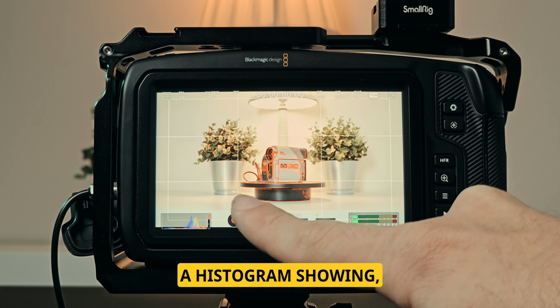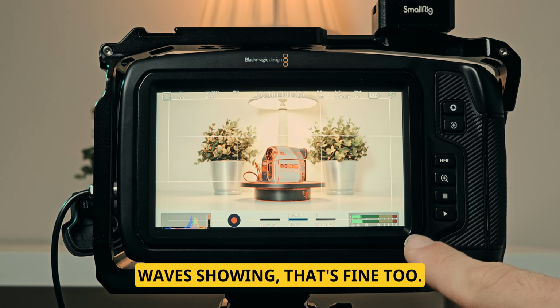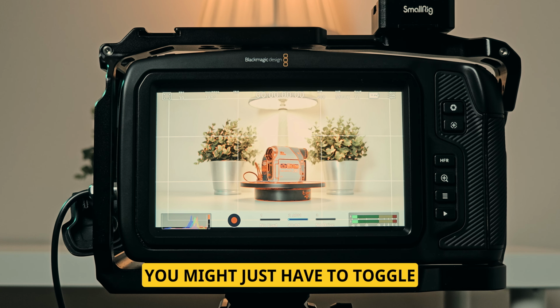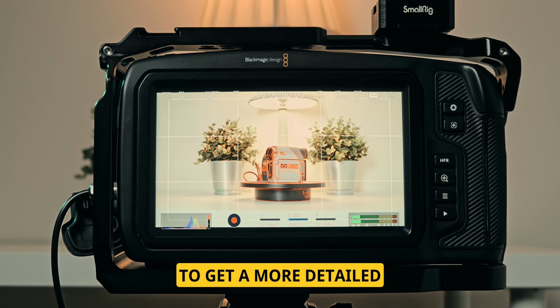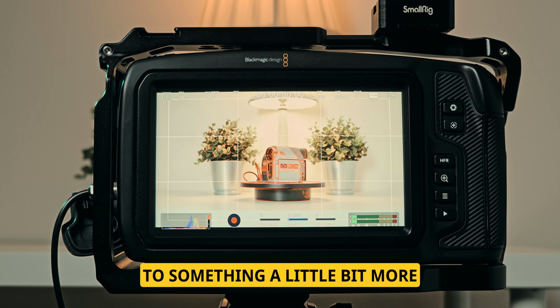So if you don't have a histogram showing, you should have a regular exposure meter. And if you don't have your sound waves showing, that's fine too. You might just have to toggle something in the settings to get a more detailed heads-up display showing, because your camera might default to something a little bit more simple and clean.